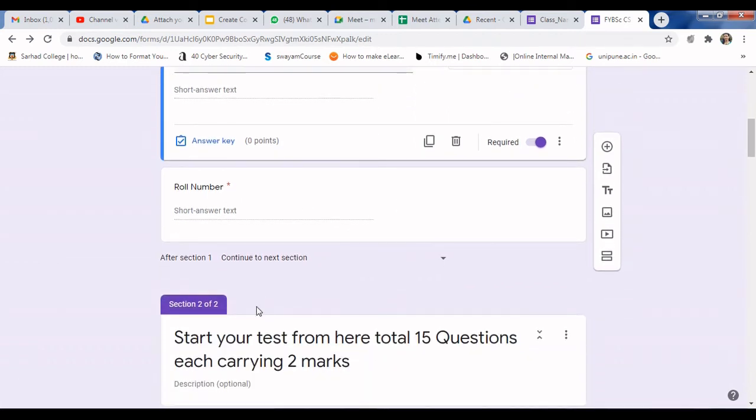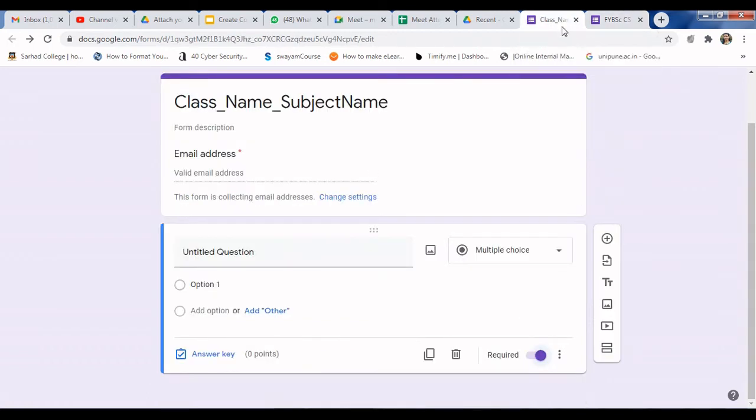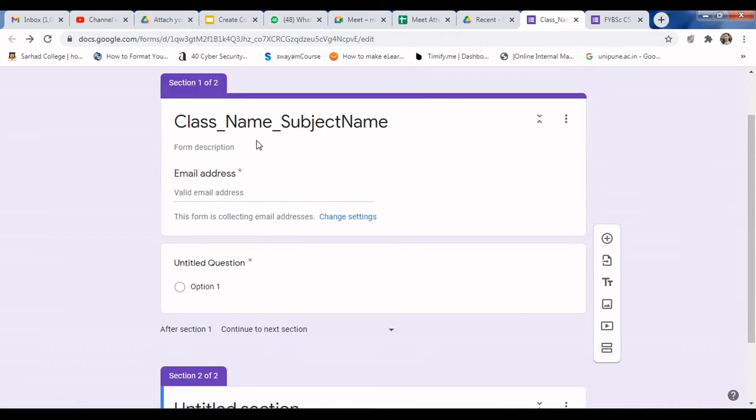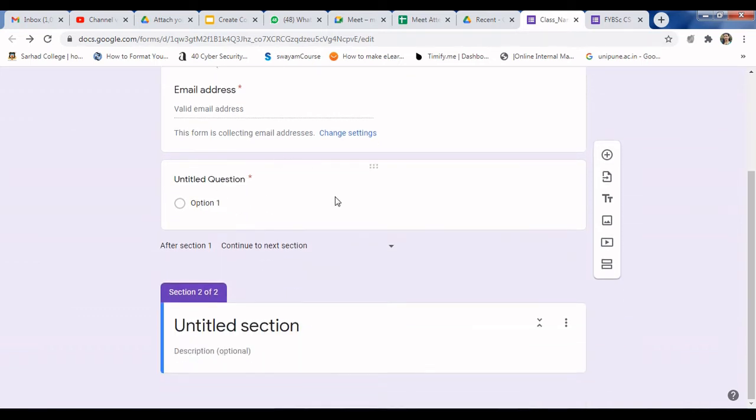And after this, add a section. Why add a section? See here, how to add a section first? Just click here. Adding a section means in the form the student will get the information about the subject and all the description, and that student will fill in the roll number and name, and after this on the next page the student will get the remaining questions and the actual question paper.